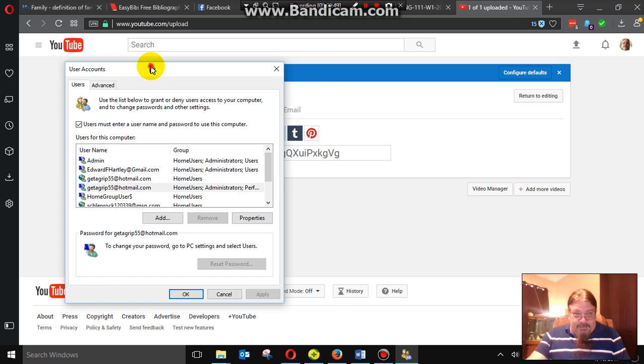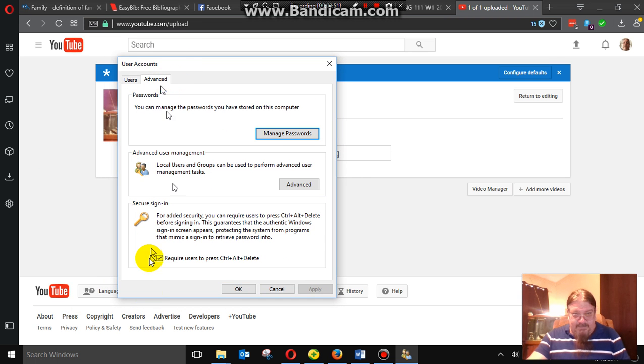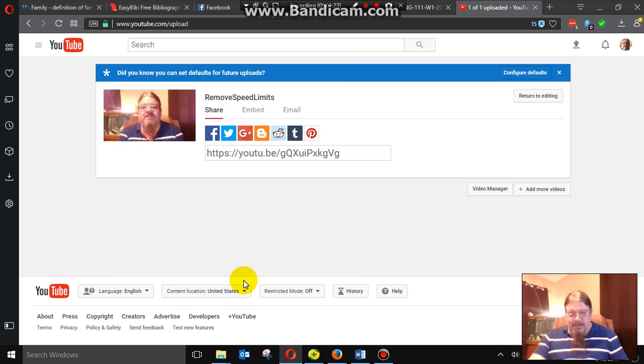After that screen pops up, click on the Advanced tab and make sure you have a check mark down here where it says require users to press Control Alt Delete. Here, I'll read this little statement for you. Secure sign-in. For added security, you can require users to press Control Alt Delete before signing in. This guarantees that the authentic Windows sign-in screen appears, preventing programs that mimic a sign-in from retrieving password info.